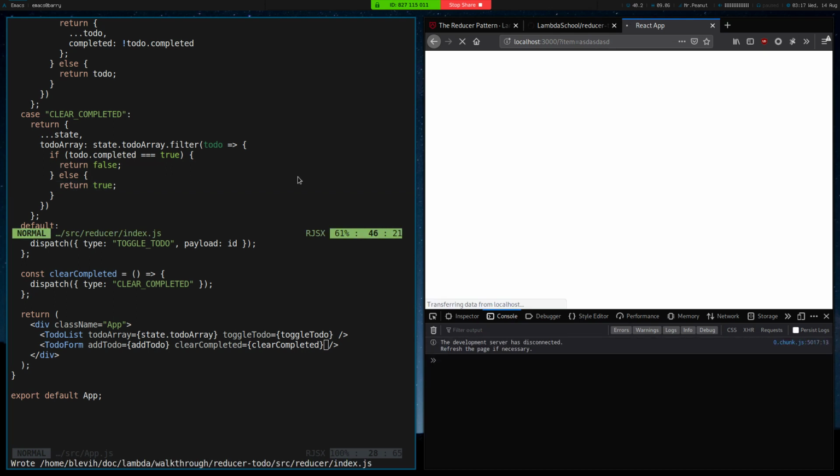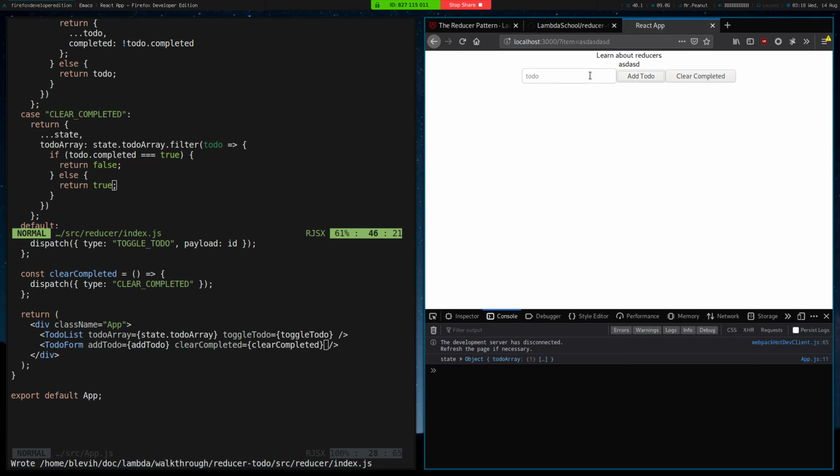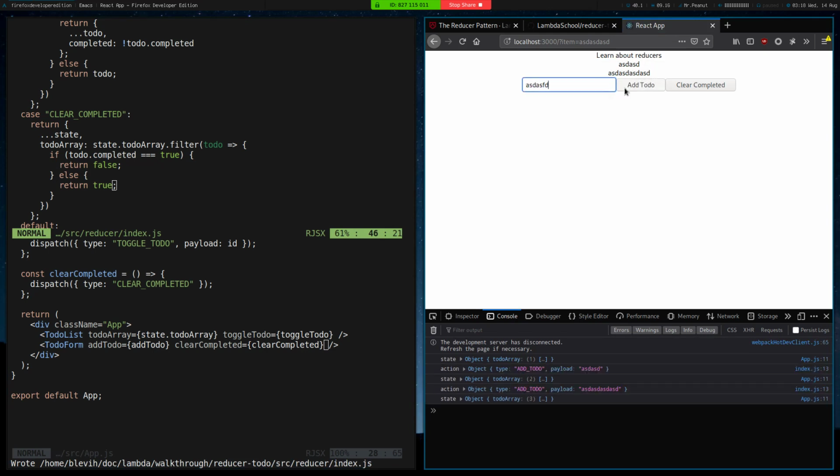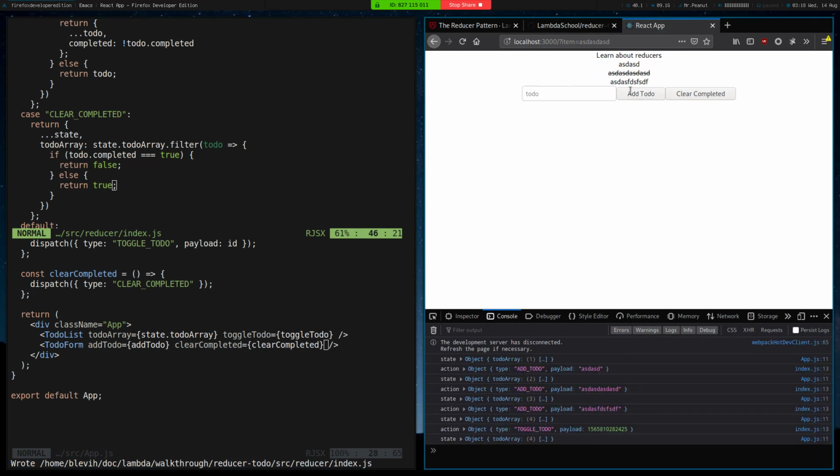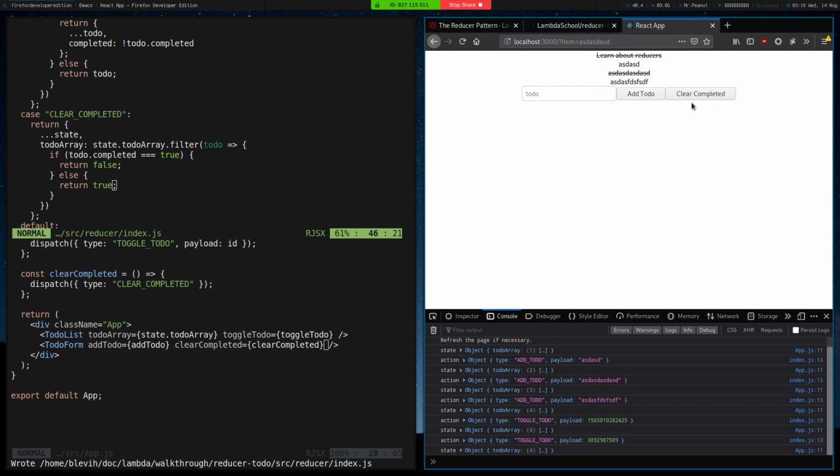And let's check and see if this works. Let's add a couple to-dos in here. Okay, and I'm going to complete two of them. And I'm going to click clear completed, and it removed them, and it kept the other ones. So our logic is good.